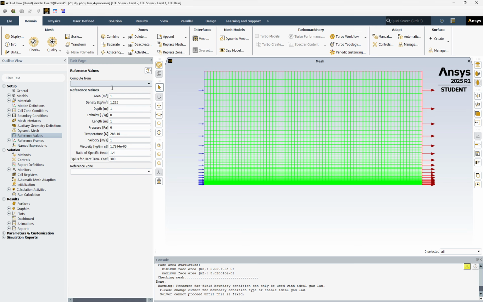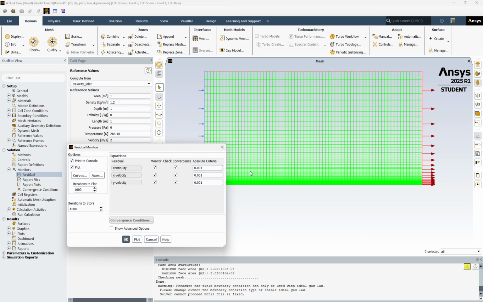The thing we want to change is the monitors. If I click on monitors, I can find the residuals here. Double click on residuals, and it opens a different menu for me. In this menu, I have control over the accuracy of the solution that I want. Since this is simply a 2D flow with no heat transfer, there are three governing equations.